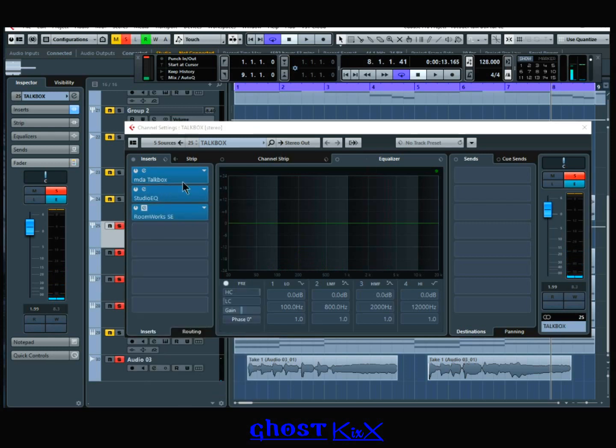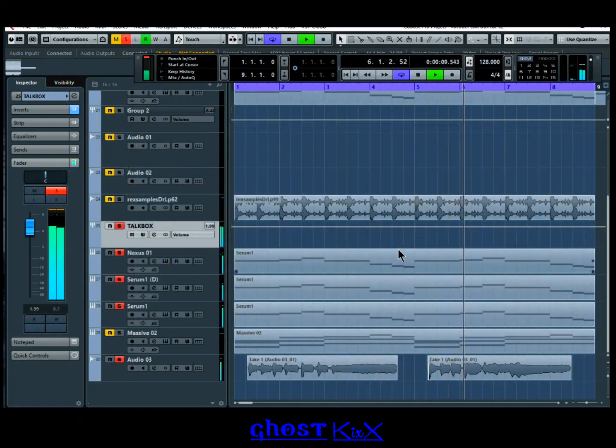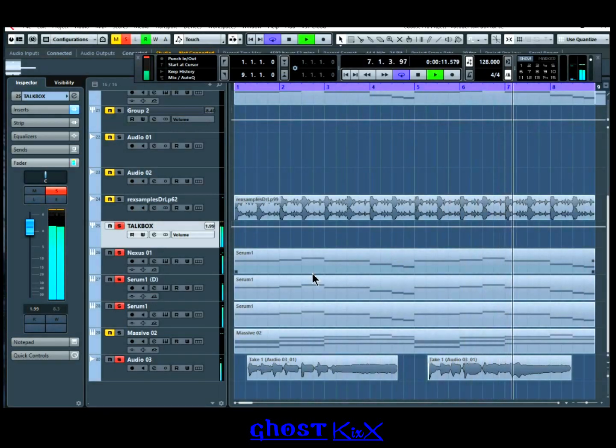So after it's gone through the talkbox, let's put something simple. So it's going to be echoey and messy. This is my talkbox effect. This is my tutorial. So yeah, you get the idea. You can pretty much do anything with this.